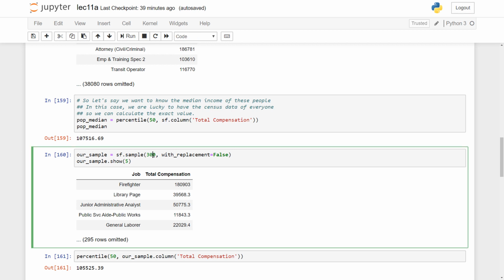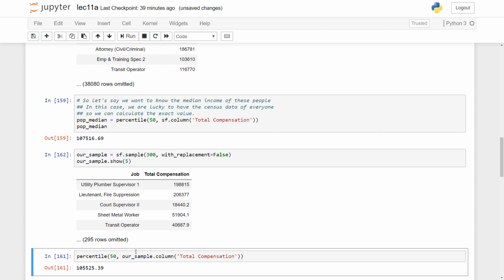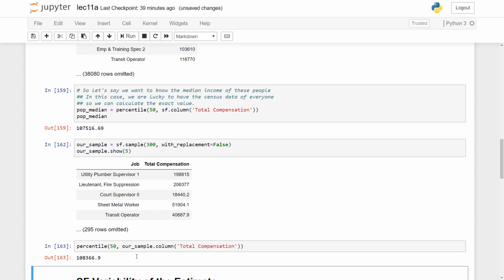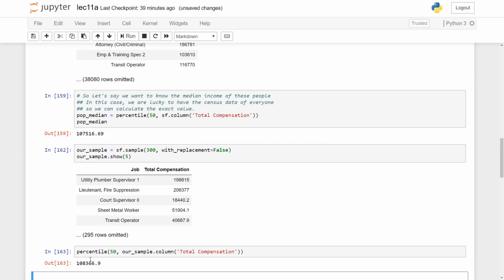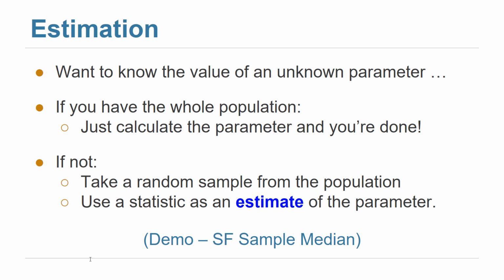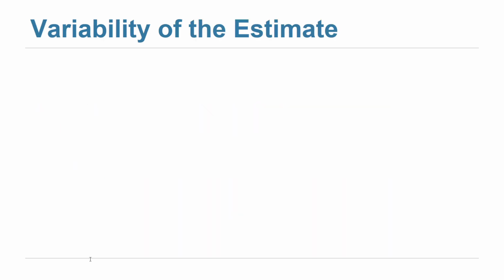So let's do that. Let's get another sample and recompute the median of it. So in this case, we got 108. Okay, so of course it's different. So how can we know the variability of the estimate? How can we know how different the estimate can be if we draw different samples? So that's a problem that we need to think about. Let's get back to the slides and talk about the variability of the estimate.